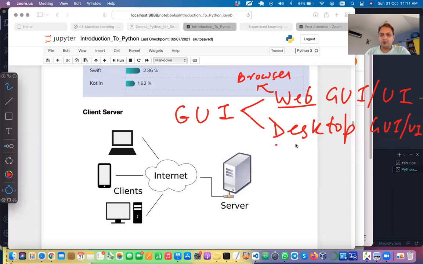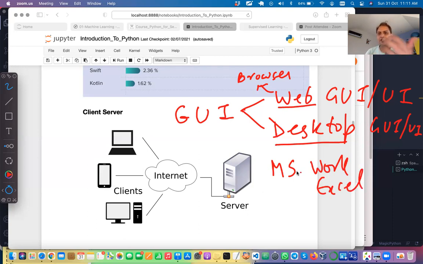When I say desktop UI, it is all desktop apps which are available on our computer, like your MS Office apps, like MS Word, Excel, right? These are desktop applications. You just launch it, they don't run on browser. They run on the desktop. Okay, so you can use Python even to build these kind of applications as well.